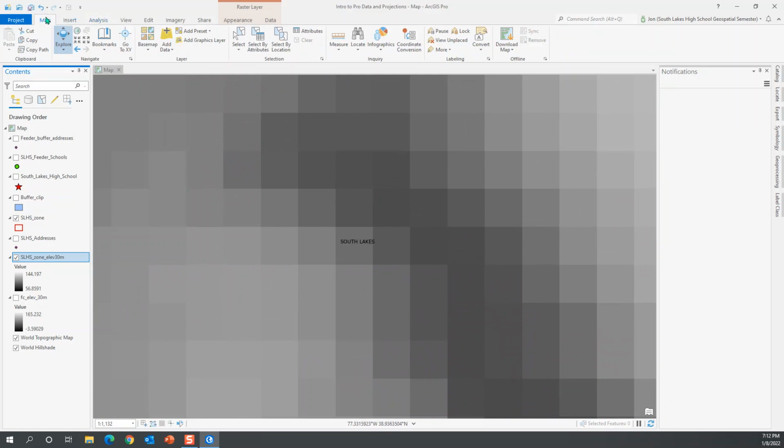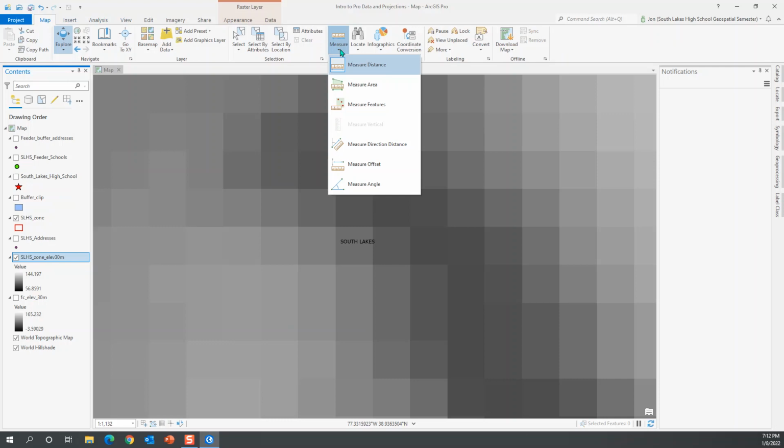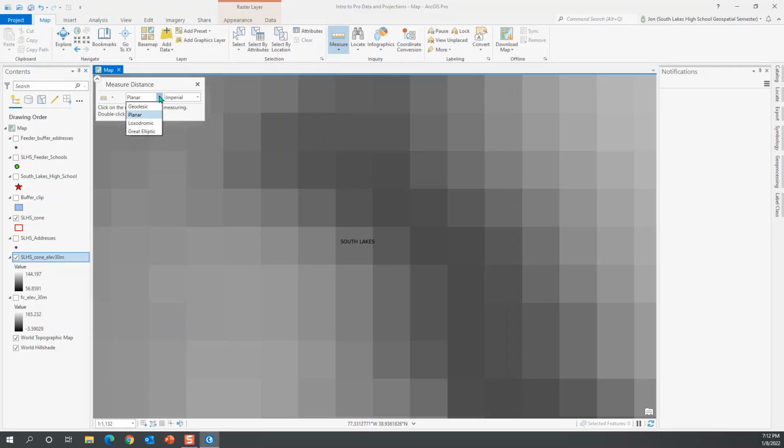Okay, so now I want you to go over to map, click up here at the top on map, and then go to measure, and we're going to measure a distance. Planar is what we want, yes, and we're going to use meters or metric. We can just go down here and choose meters right there. Okay, and I want you to pick a square where you can see the width of it, click on it and go across it, and it says it is 28 meters.